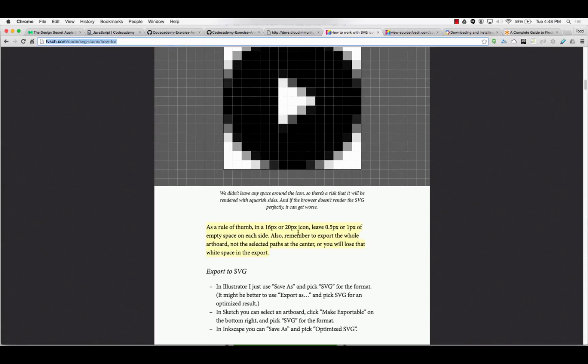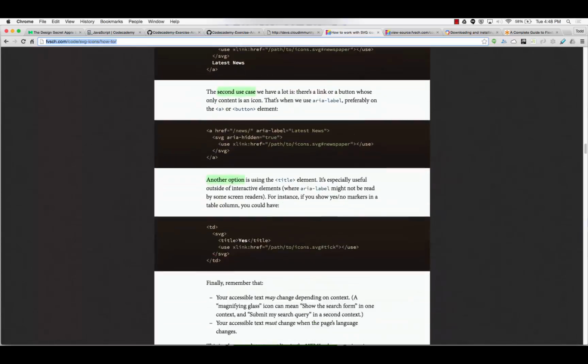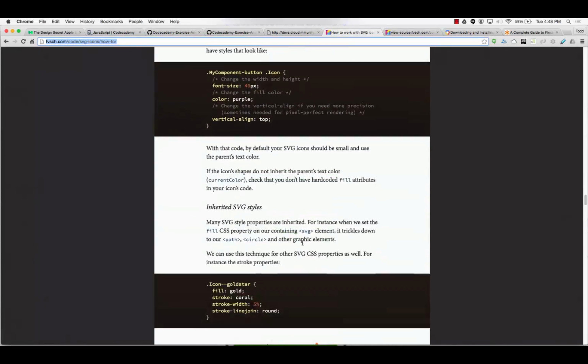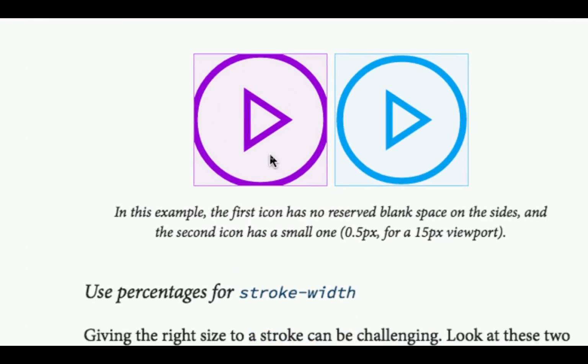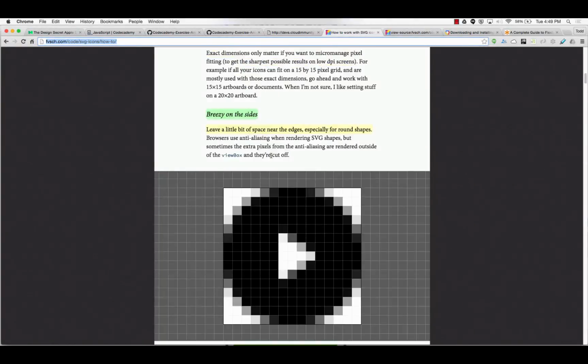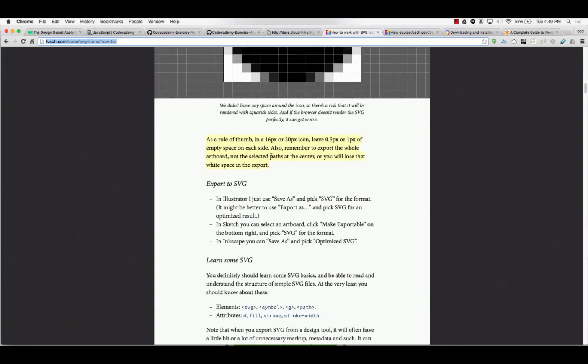So give it a little white space around your image when you create it, a couple of pixels. As a rule of thumb, on a 16 to 20 pixel icon, 1 pixel of space on each side. And then there's an example down here of what happens if you don't do that. Then you get some clipping, like right here. Like you decide to add some stroke, which is border in SVG speak. You add some stroke, but your container is not big enough, so you get half your stroke inside the container, the other half outside. Whereas if your container is bigger, your stroke would have fit. So making your container bigger, and breezy on the sides.